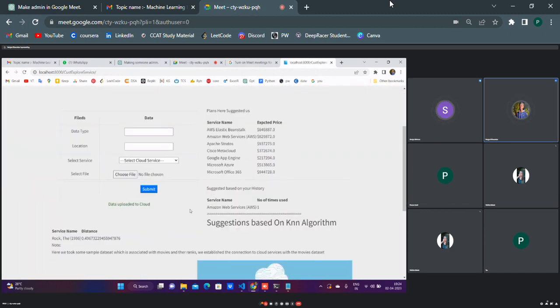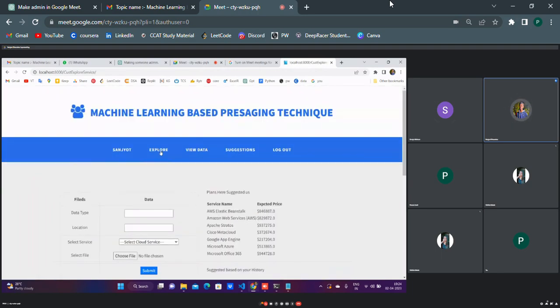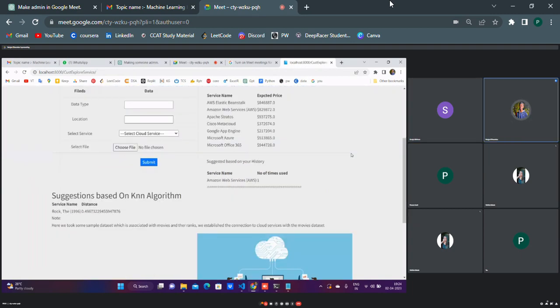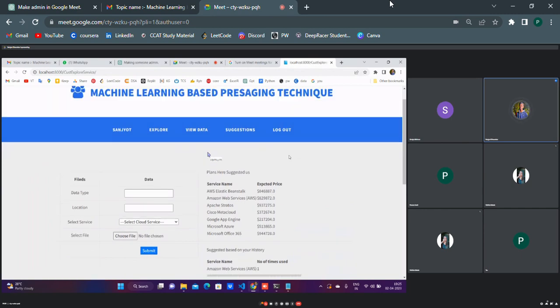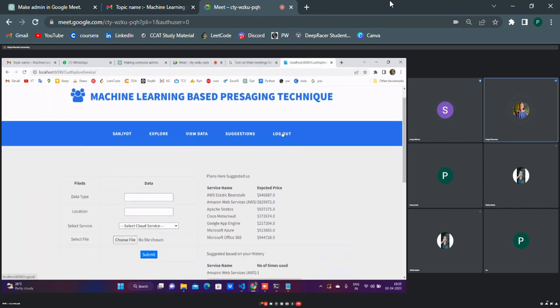Now again click explore. Come down. See here, the service name, Amazon AWS, number of times used. So one time you used it, right? So it's suggested to you. When you are using it multiple times, then it will change. Now log out.